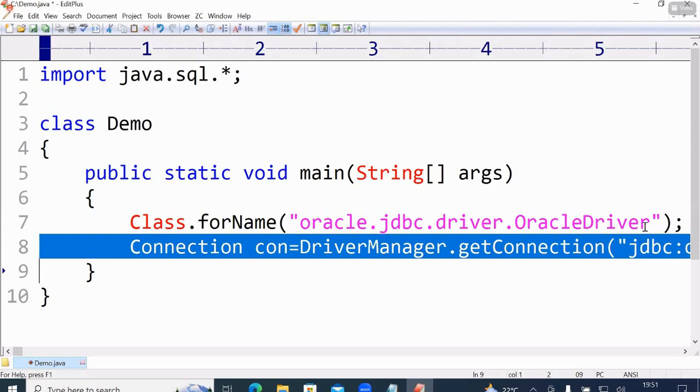Unchecked exceptions are all runtime errors only. Remember: a checked exception is a compile time error; saying that unchecked exceptions are compile time is wrong. All unchecked exceptions are runtime errors only. Checked exceptions you have to handle compulsorily. Unchecked exceptions are not compulsory, the system handles them. Now ClassNotFoundException and SQLException are both checked exceptions.